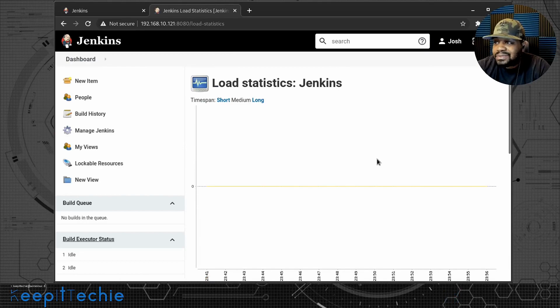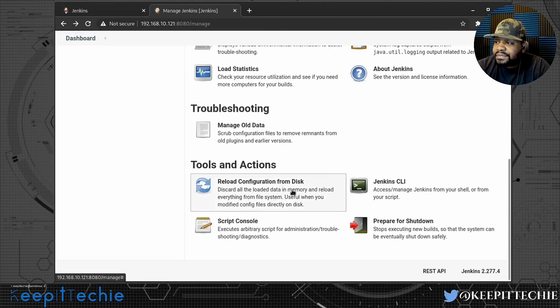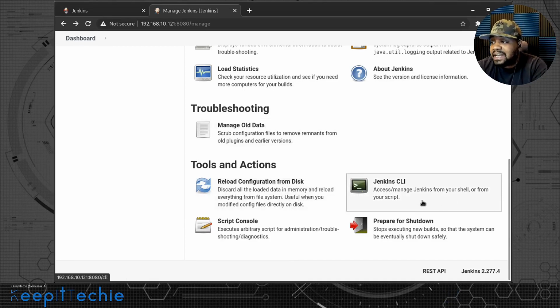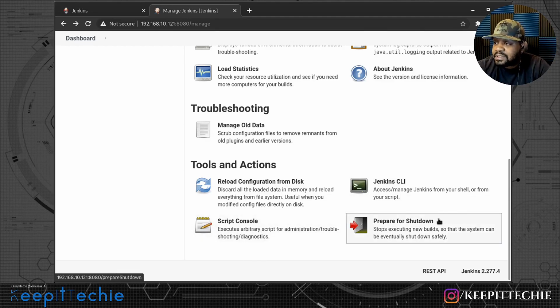Load statistics, so it tracks everything, you know, as far as the load goes. Manage old data, reload configuration from disk. So if you need to reload, I guess, certain configurations, let's say you're migrating to a new Jenkins server, then I'm assuming that's exactly what that is. Now they have a Jenkins command line, so that's super cool. You can actually go in and run scripts, you know, and all that stuff. Script console, that's what this is. It's another scripting console, and then prepare for shutdown.